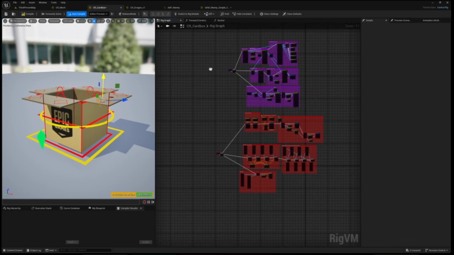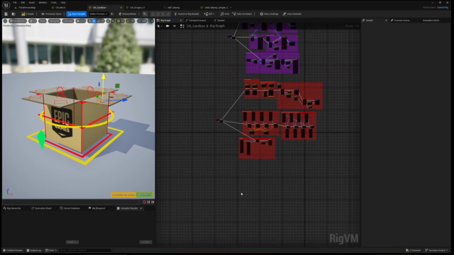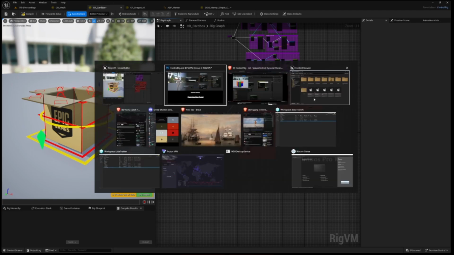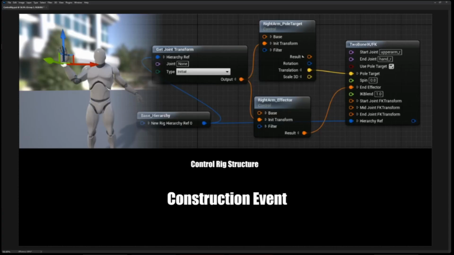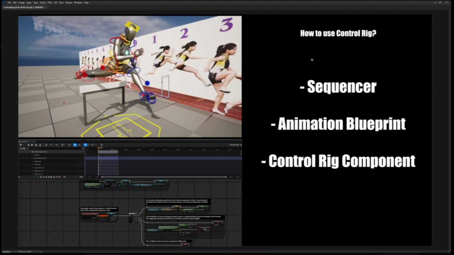control rigs look. Additionally, you will have events for interaction here. We'll talk about it a bit later, but that's where everything happens pretty much. And now the most important question: how to use the control rig.